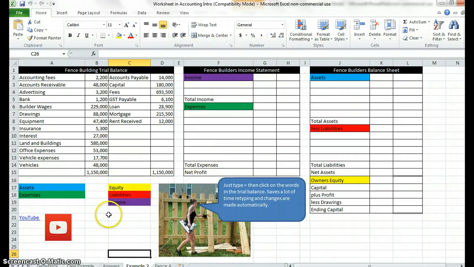What we're going to do is first of all do some colouring in. On this side here we've got assets and expenses. That's where we put our money. The assets, we're going to colour code them in blue, expenses green.